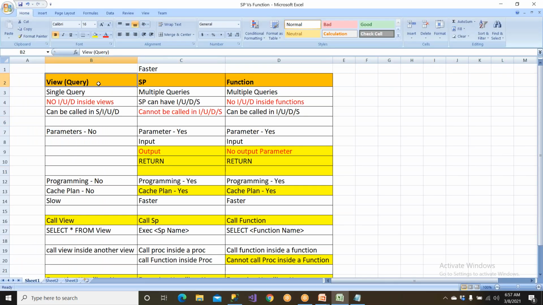A view can have a single query. Inside a view, no insert, no update, no delete statements are allowed. It can be called as part of select, insert, update, delete. Parameters are no. If you take a stored procedure, multiple queries, multiple insert, update, delete statements can be given.